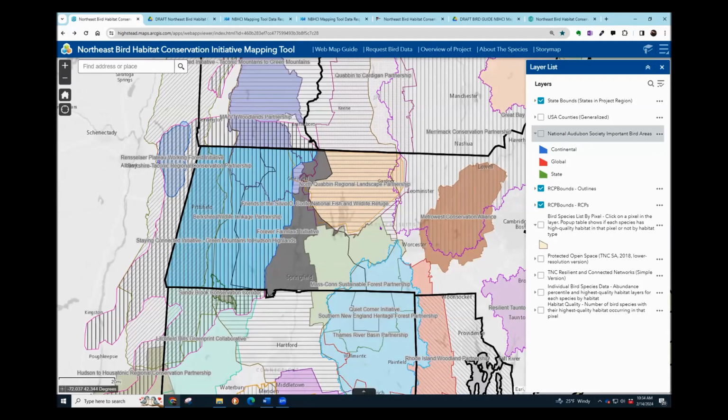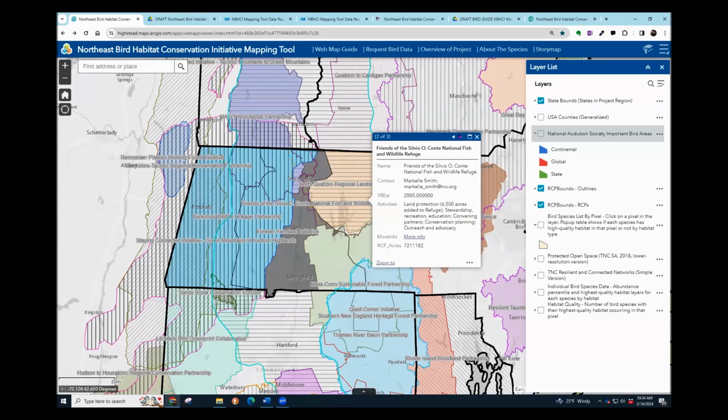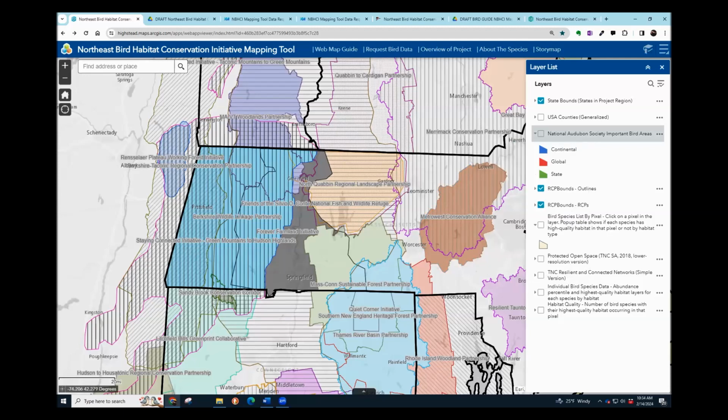A lot of areas have more than one RCP overlapping each other. If I turn these layers on and click on something, this window pops up, and right away you should notice this is one of 3. The North Quabbin Regional Landscape Partnership is one of the 3 areas I clicked on. I can right click, and there's also the Friends of Silvio Conti and Quabbin to Cardigan. Basically, for any layers you have turned on, you may be able to do that to see what's underneath. It's just a spot you click on at a given point. I'm going to turn these things off just for our sanity's sake.